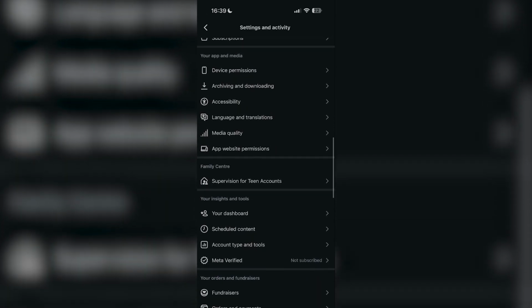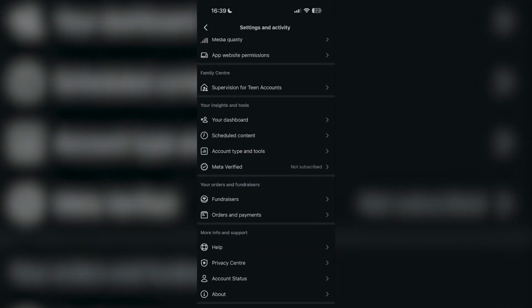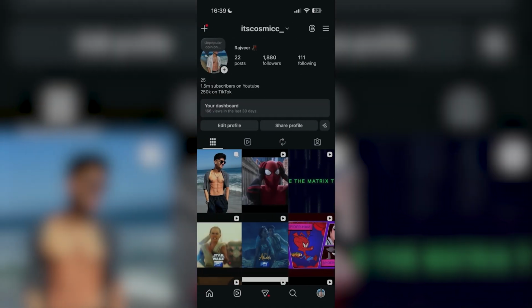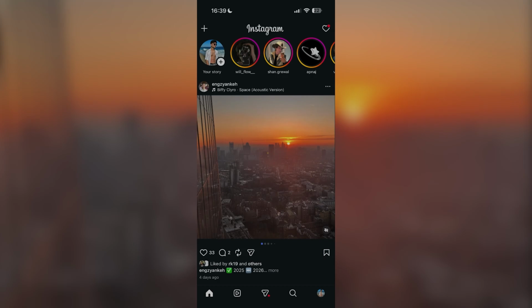From here, just also scroll down and you can also go to account type and tools and just make sure you don't have any restrictions on your account. If you have a teen account, by default, live is also going to be off. So what you're going to have to do is ask your parents to enable live for you from their parent account. And then you'll be able to do it just by pressing the plus icon on the top left and selecting live, and then you'll be good to go.